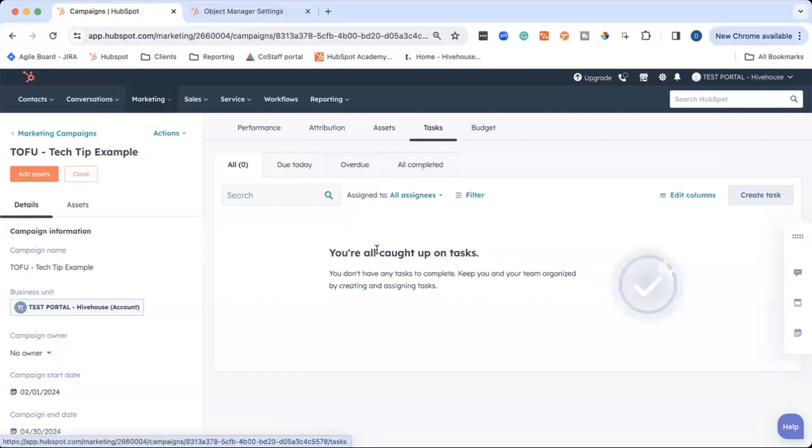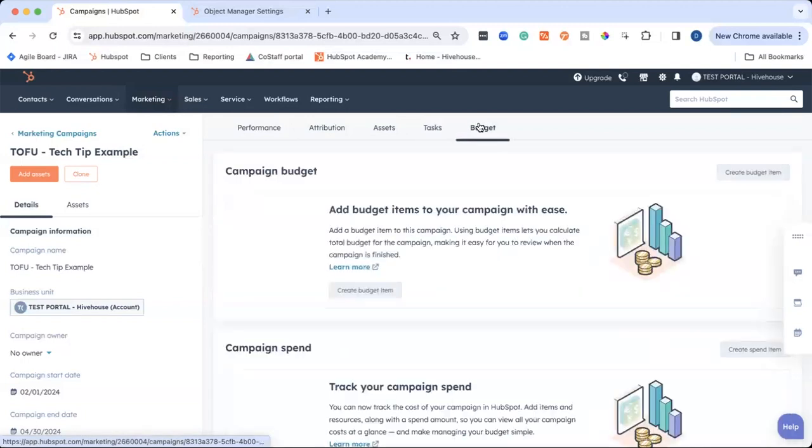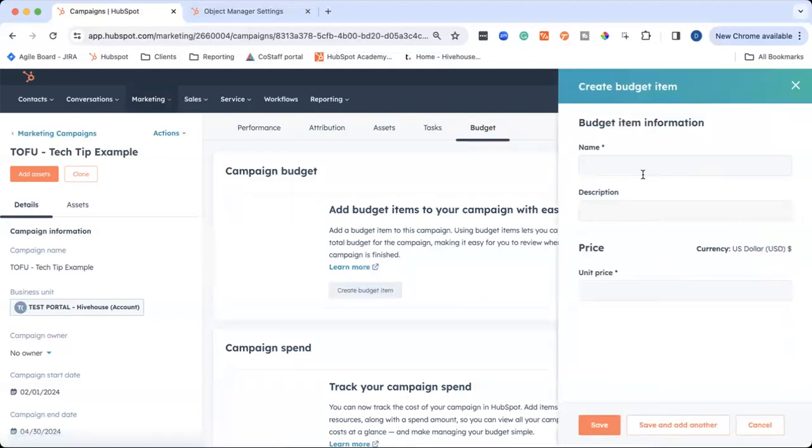Then you have tasks, which again, we will link our tech tip down below to go more in detail about using the tasks tool. And finally, we have the budget tab, which has two sections, your campaign budget and your campaign spend. Of course, the budget is how much you have to spend on this campaign, and then the spend is how much you spent. So to create a campaign budget, you can click on one of these two create budget item buttons, and then you can just list out the budget for each sub-budget, I guess, you have.